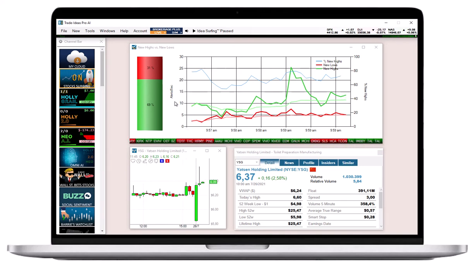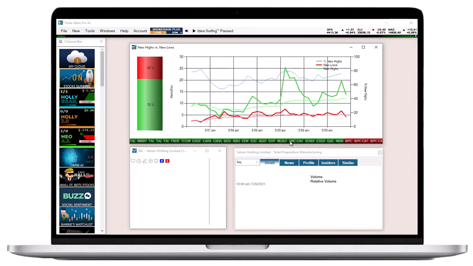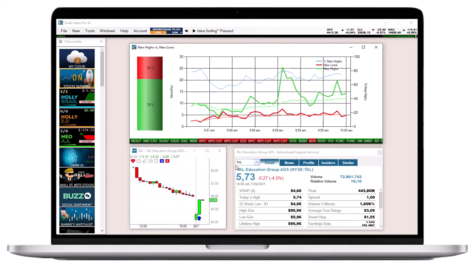At the bottom of the window, the rolling tickers that are part of the two compared strategies are displayed. If you click on a symbol, it will show up in your chart and single stock window when symbol linking is enabled.